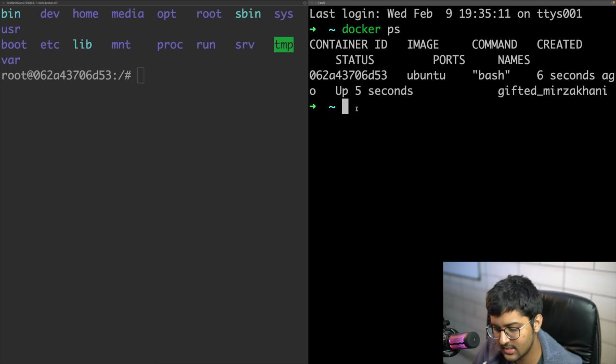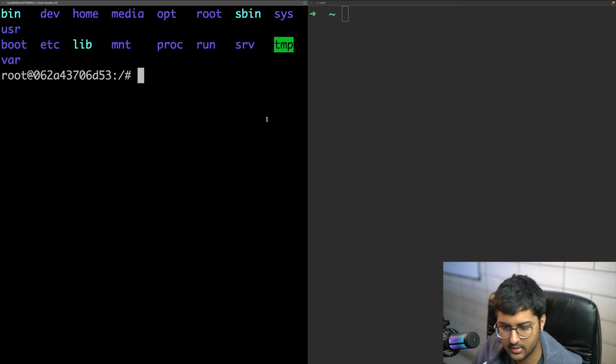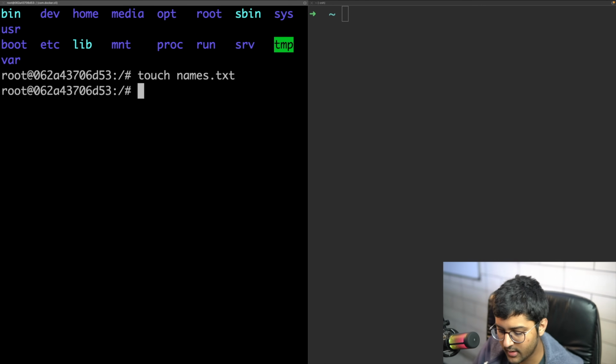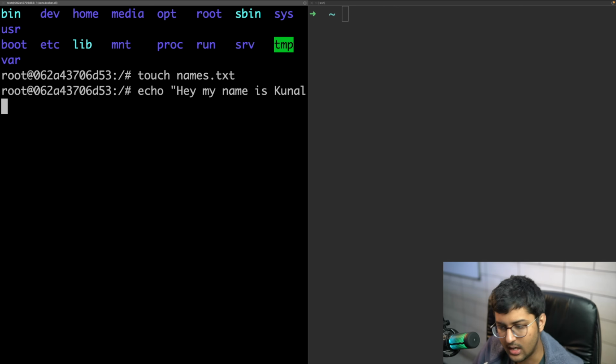I'm going to copy its ID. Okay, no problem. Let's say I make some changes in this container. I make a new file, names.txt, and I'm going to add "Hey, my name is Kunal" inside names.txt.